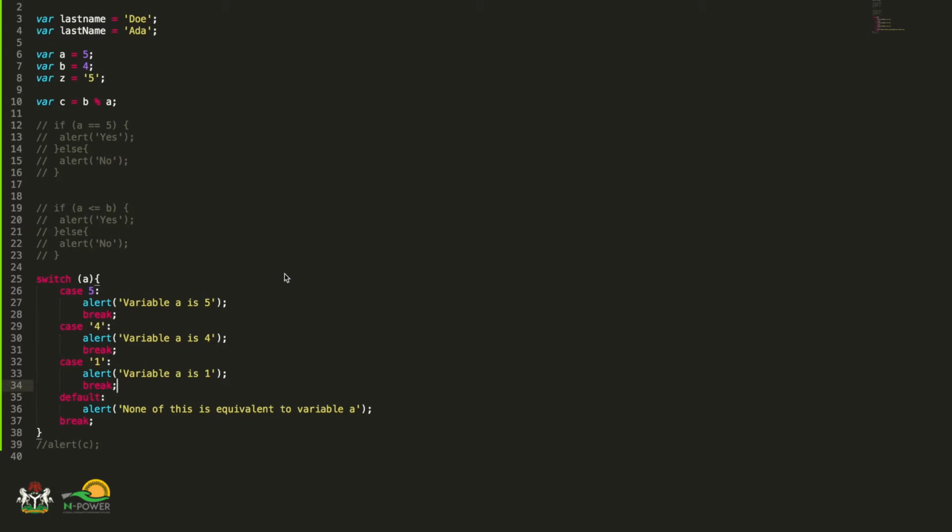This tutorial I'm going to be introducing you guys to loops in JavaScript. What is a loop? A loop in JavaScript allows you to run a block of code a certain number of times.